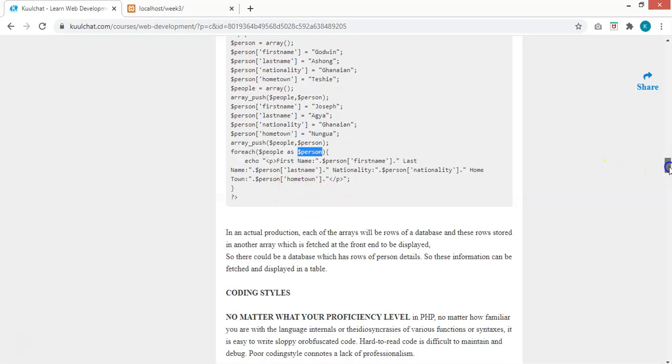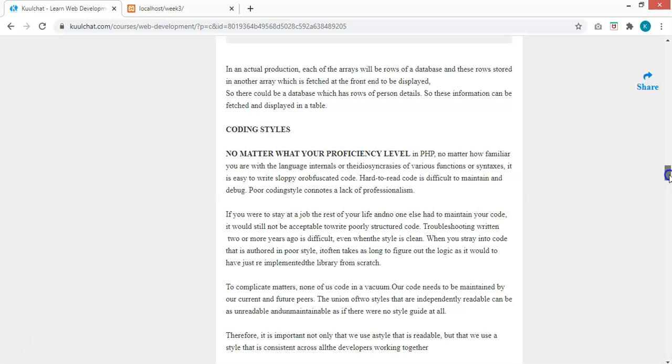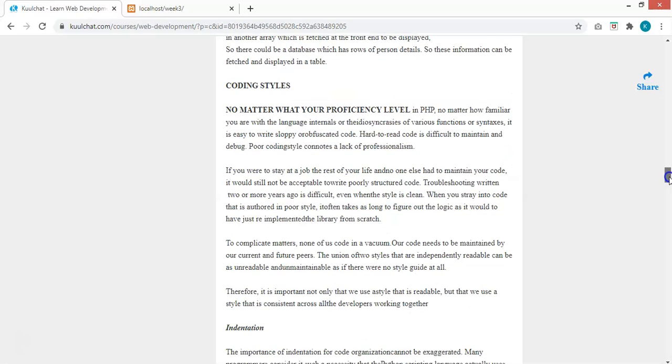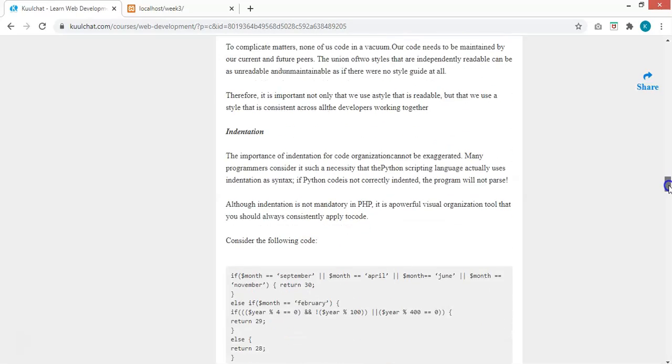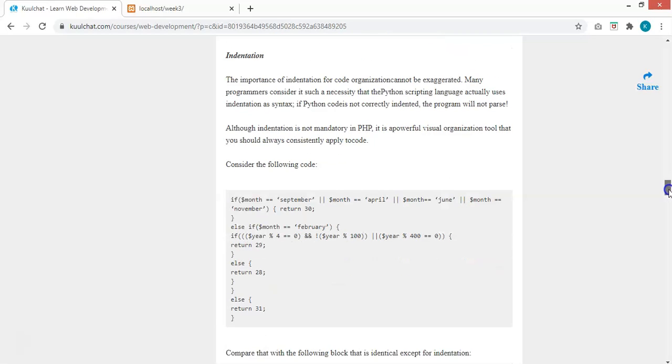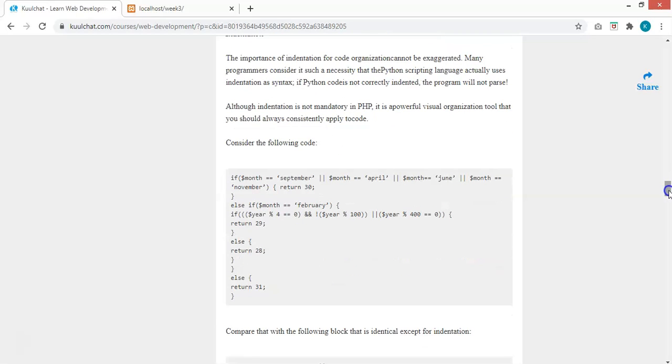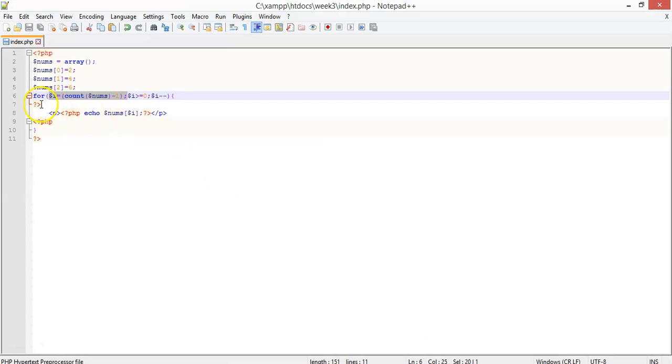Okay. Then we come to coding styles. We said you should indent your code so that you know what is in what. So it will be easy for people to understand your code. If I'm coding, you can see that in the for loop, for example, I leave an indent before I start to write the code so that you know that this is inside this, in that order. So when people are reading your code, it's going to be easy.